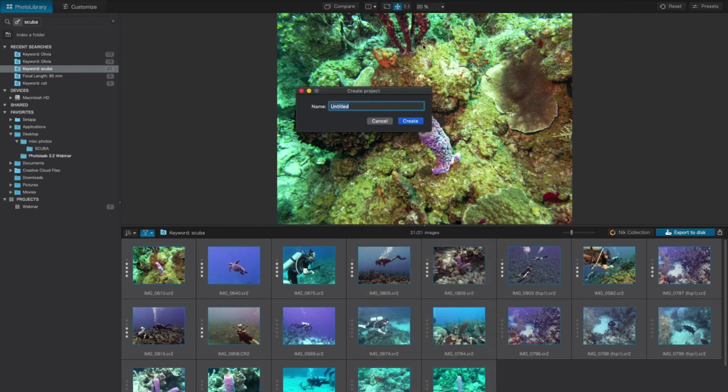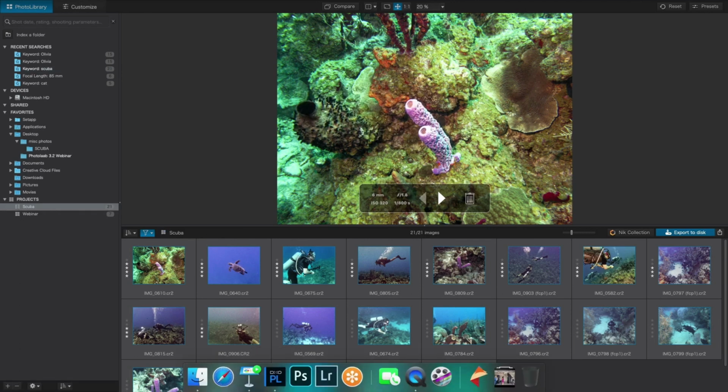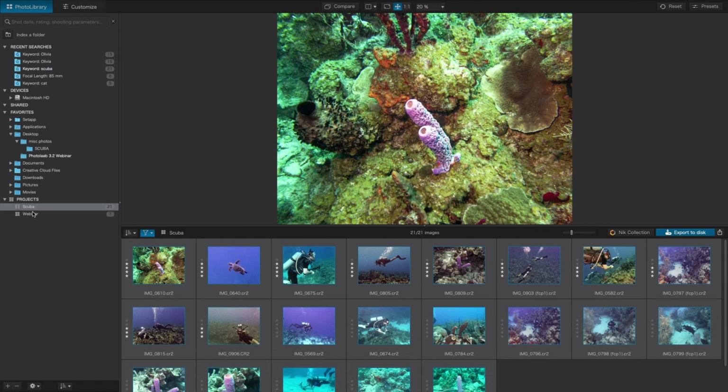So I could click on that, and I'll name it Scuba. And I can click on Create. And there we have in my projects all my scuba images, and I have a project where I could add more images or work on that.